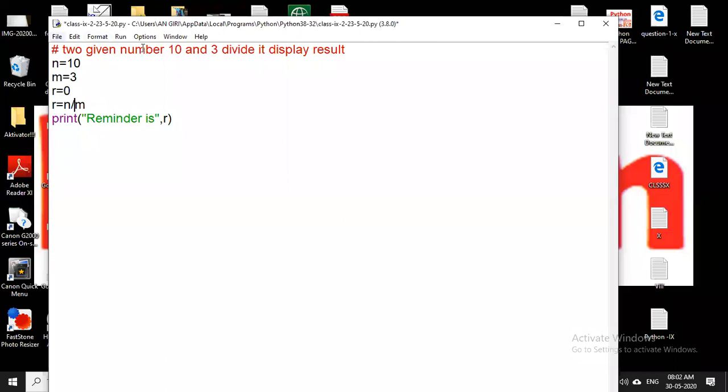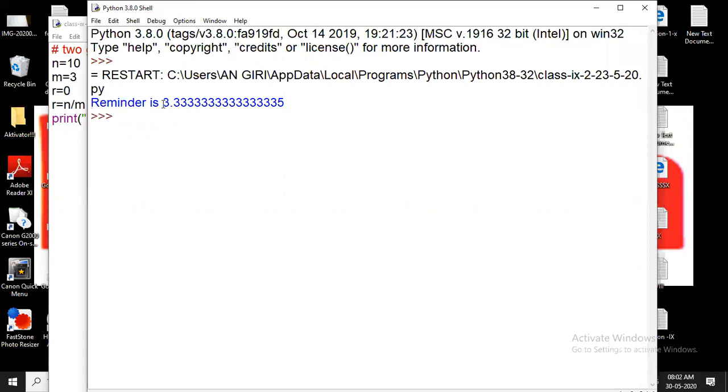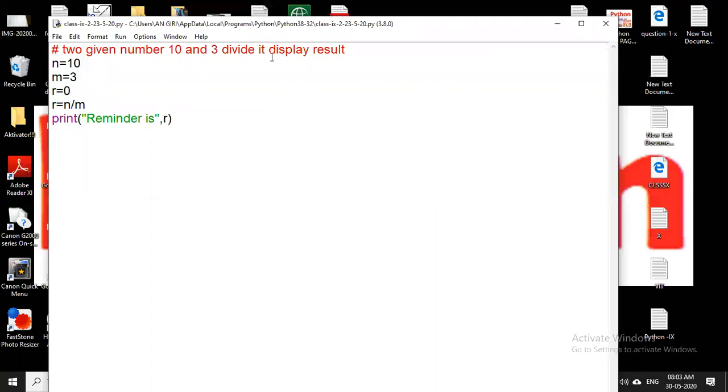Before that, you should save it. Save this one. Run module. See, this is the value of this fraction: 3.33333333 and after that it is unlimited, because this is endless. So this is my fraction value.